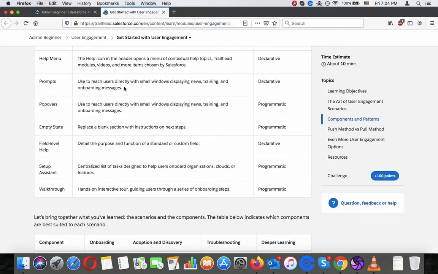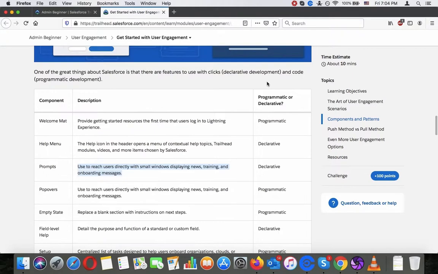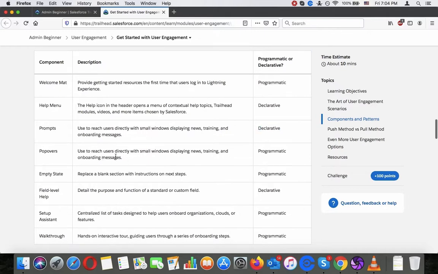Prompts are used to reach users directly with small window displays of news, training, and onboarding messages. Programmatic or declarative. Popovers are used to reach users directly with small windows displaying news, training, and onboarding messages. Programmatic or declarative.